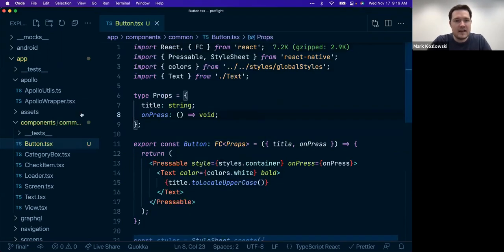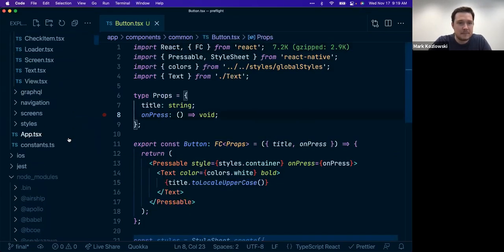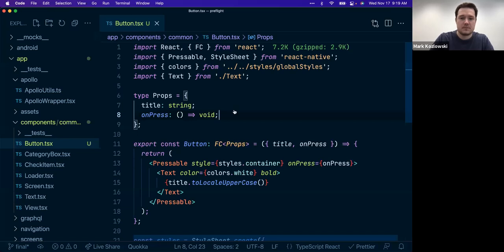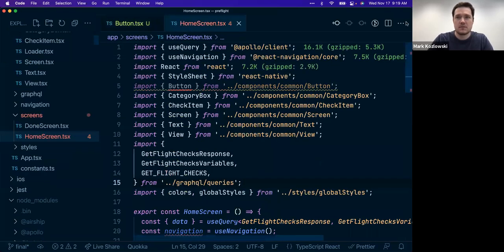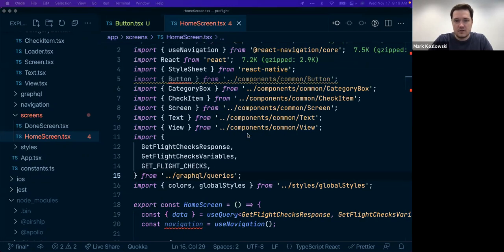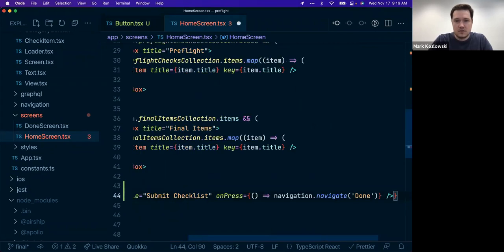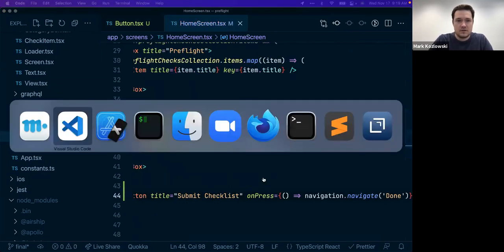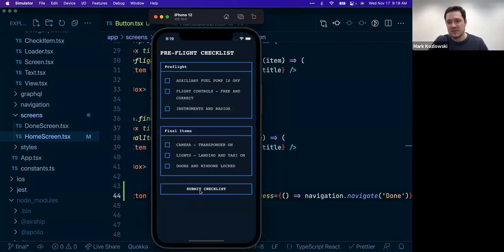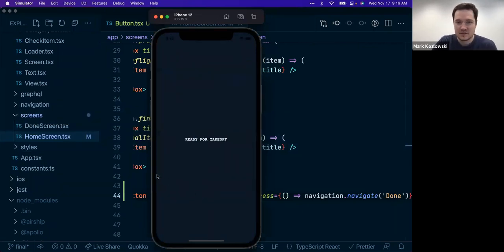Okay, so let's add our button to the home screen. And this is going to take us to a done screen that has already been created. And let me paste in a little bit of code right here. So we can see now that we have a submit checklist button that takes us to this done screen.